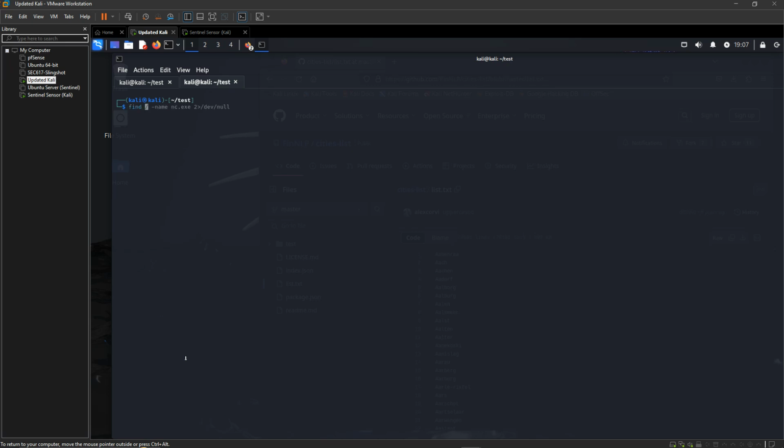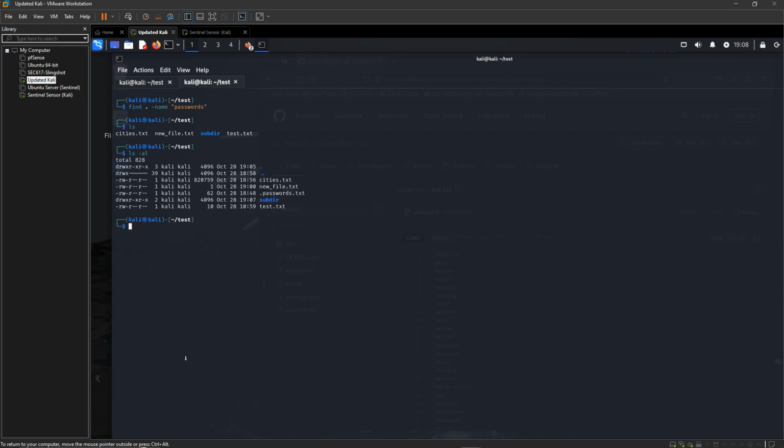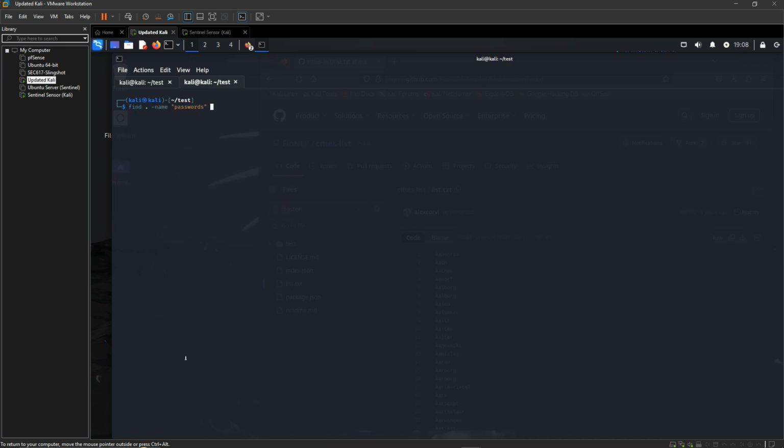All right, so let's find. This first period here means we're starting within the current directory that we're in. Starting with the current directory, let's find files with the name passwords. And I'm going to do this because I want you to see what this looks like. You'll notice it didn't find anything. Well, that doesn't make sense, right? Because we know there's a hidden passwords.txt file here, and we just created one within subdir. So why did that not find anything?